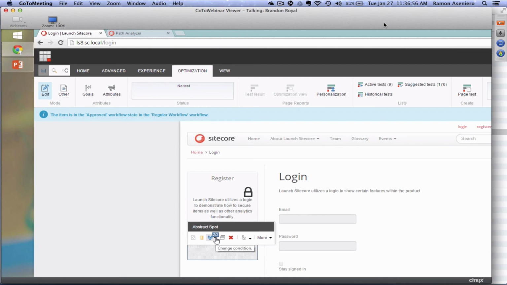So here's my abstract spot. We can see by default it's hidden. If this user is a developer, that's the content that they're going to be seeing, this newly created content I just wrote.